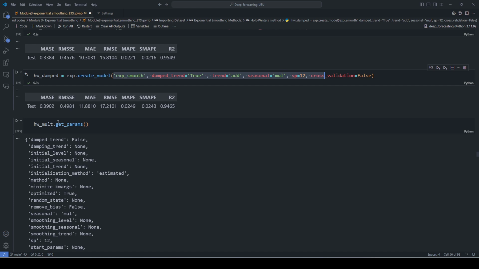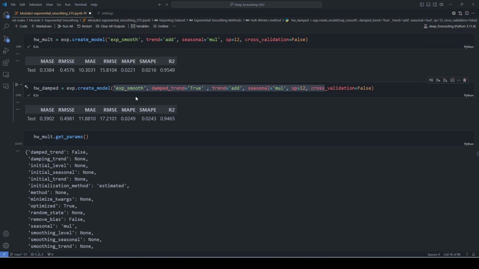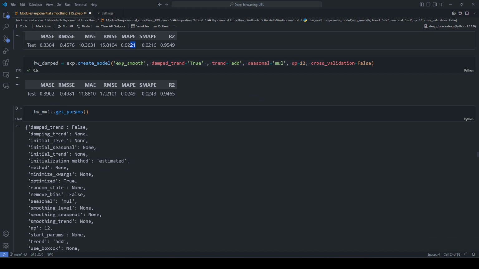All right, so let's say you like this Holt's winter multiplicative model because it has the smallest MAPE, or the smallest MAE, mean absolute error, at 2.21%. And you want to look at what the parameters were inside that model. So this is what you can do.